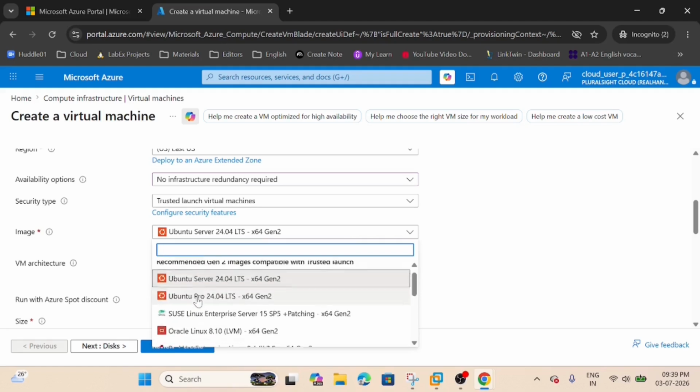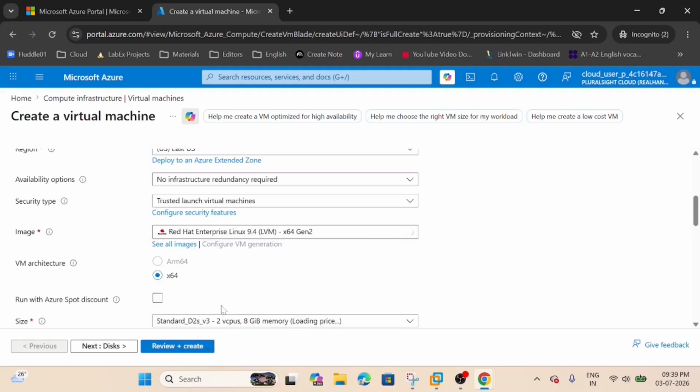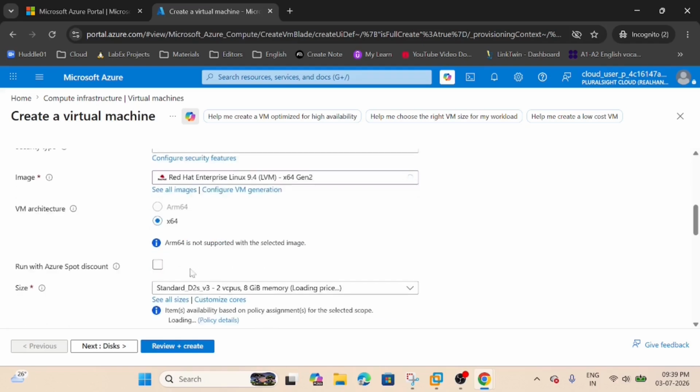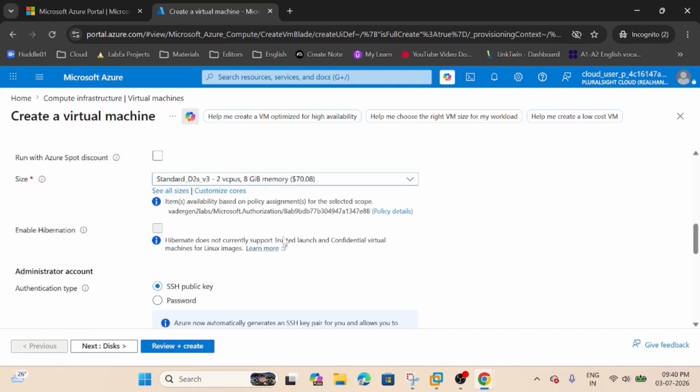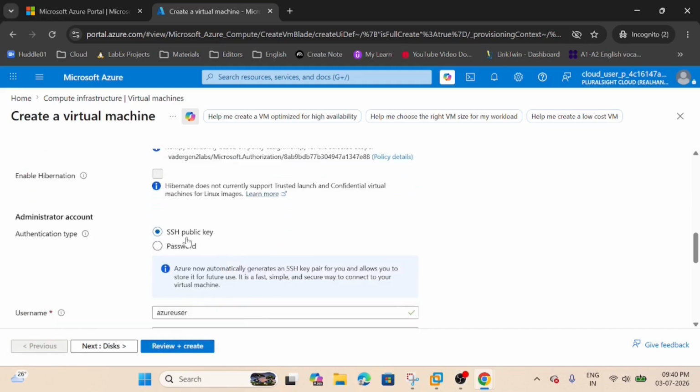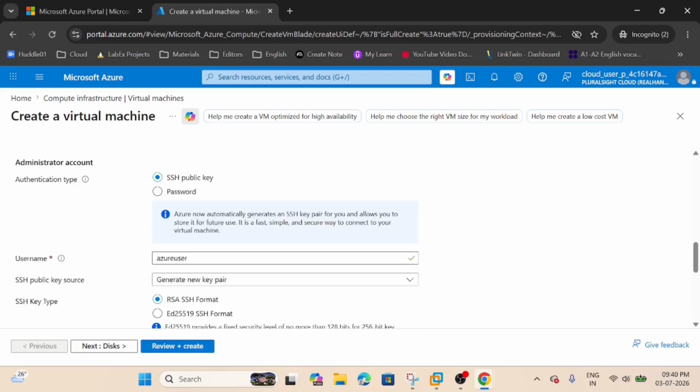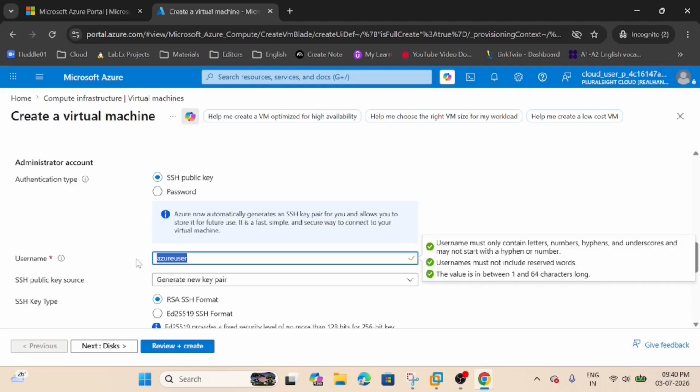You can choose Ubuntu, Oracle or Red Hat. Red Hat is the enterprise one, and I'm using it. You can leave the rest like this. This is my configuration. You can have multiple configurations. You can see the sizes, but right now I'm okay with this size. And then you can create an SSH public key, and the username has been given as azureuser, but I don't want this user.